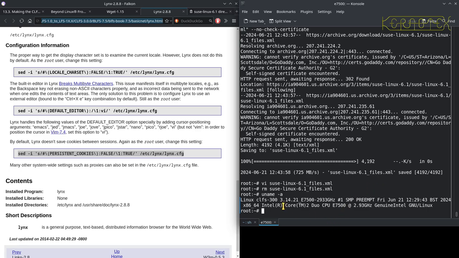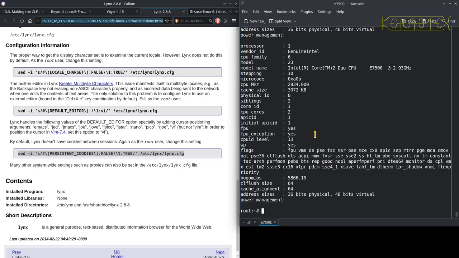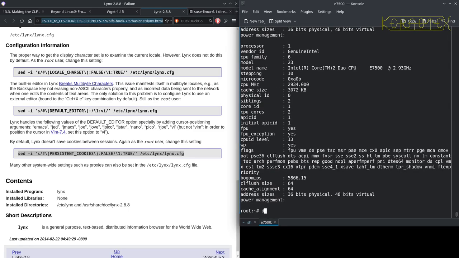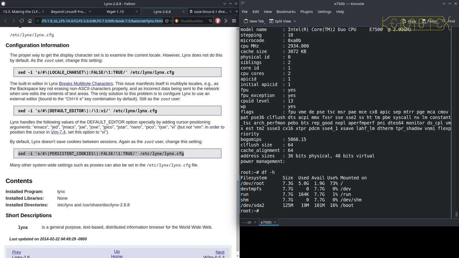There's the new kernel with the new host name. It's the only copy, whereas the previous one I had to build twice because I'd omitted devtmpfs. So that's why that was the second version of the build. There's the CPU info again. You can see it's the two-core E7500. And that's all complete with still just about 2 gigabytes left.